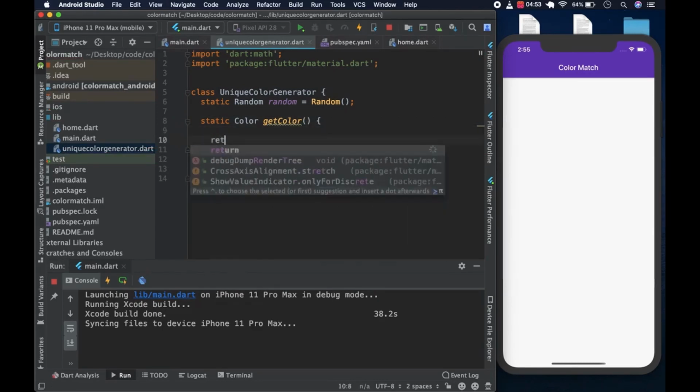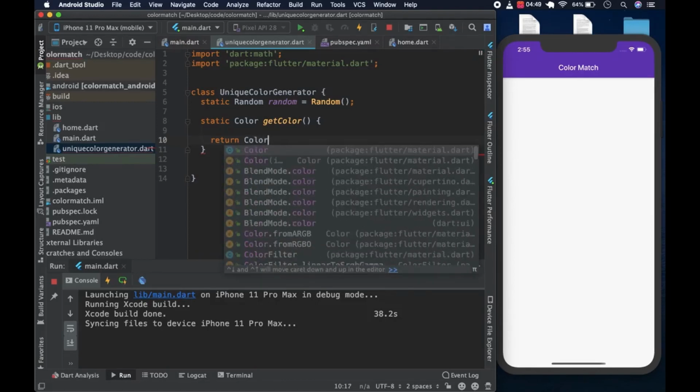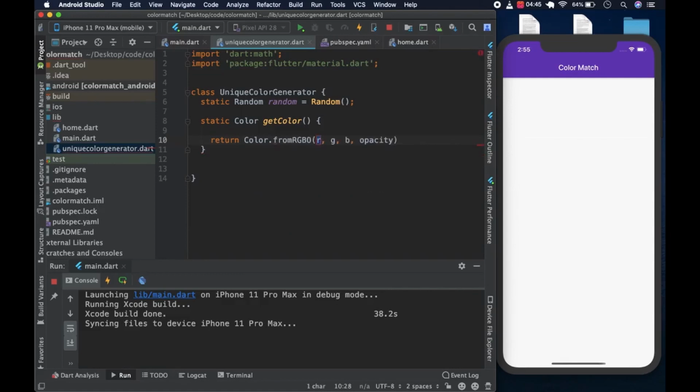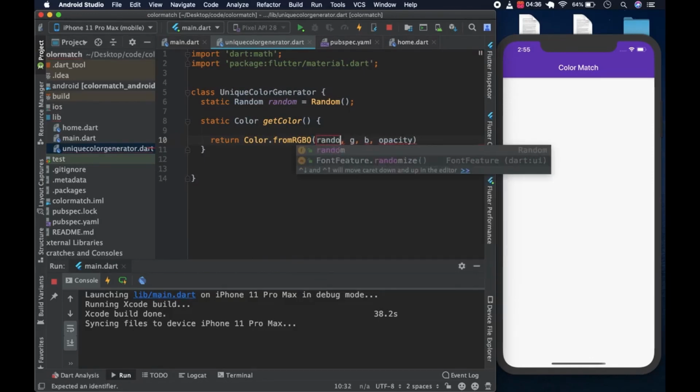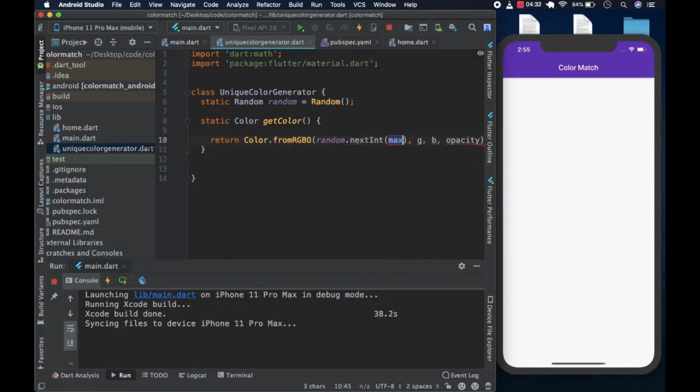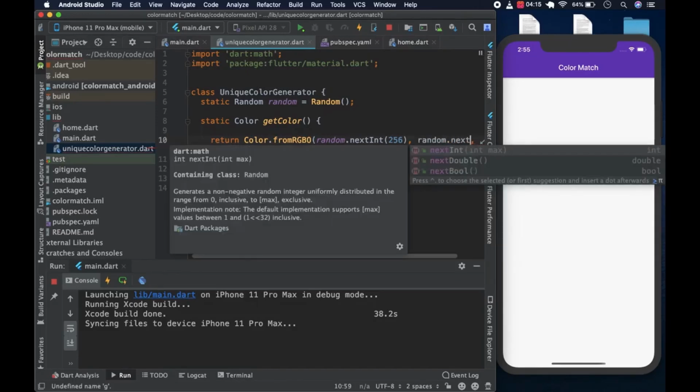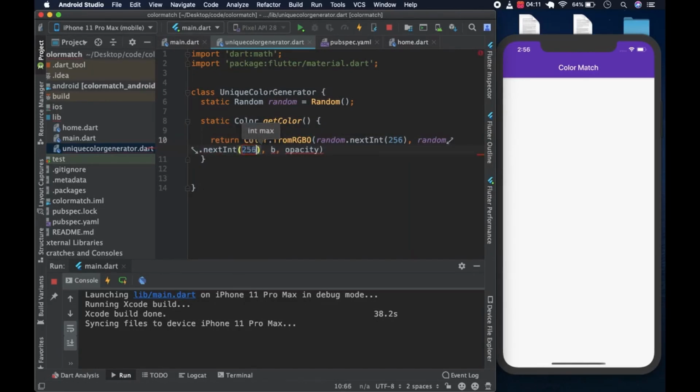And it would return Color.fromRGBO, yeah, this would be random.nextInt, which would be 256, right? And then next we would have random.nextInt 256, right? And then blue would be random.nextInt 256. And because you have 3 sliders, I think the odds are already against you.